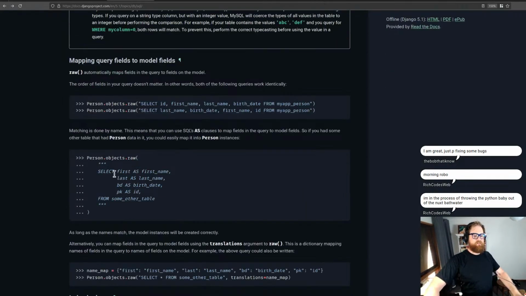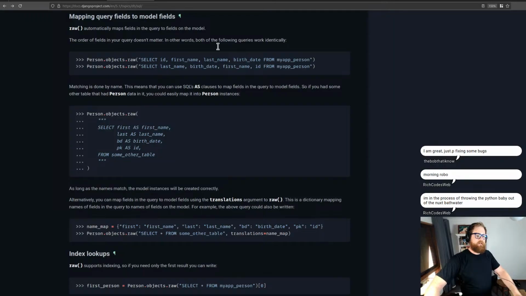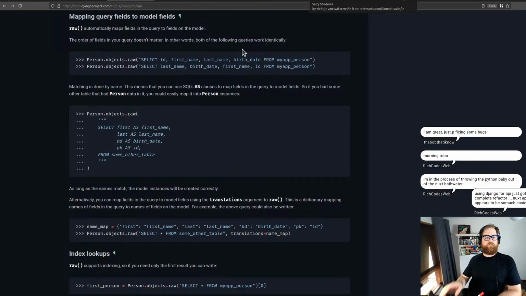Okay, mapping query fields to a model. Raw automatically maps fields in a query to fields on the model. The order of the fields in your queries doesn't matter. Both of the following queries work identically. It's the same sort of query, but the fields are in a different order. Matching is done by name. That means you can use the SQL AS clause to map the fields in the query to model fields. So if you had some other tables that had person data in them, you could easily map it into Person instances. Alright, cool. So we can do Person.objects.raw.